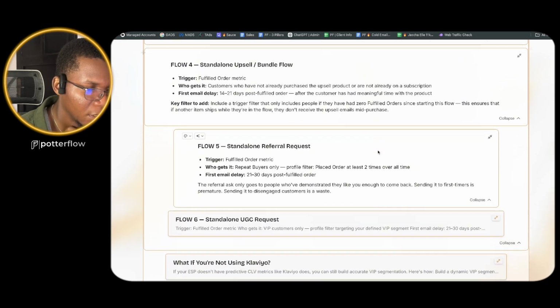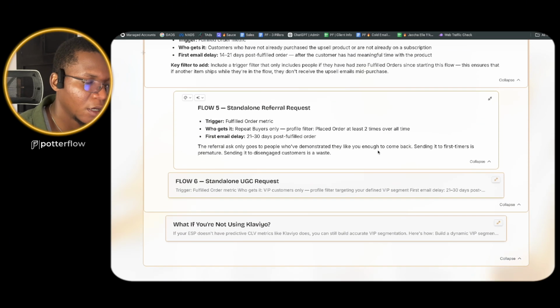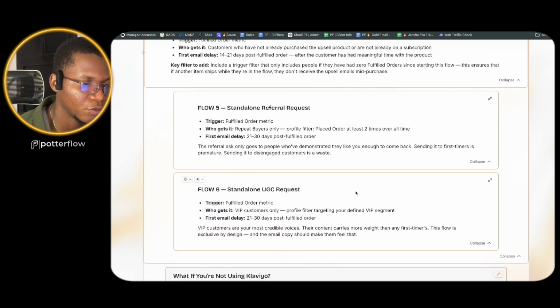The next is the standalone referral request. This triggers, like I said, on the placed order fulfilled order metric. Send only to repeat buyers, people that have placed order at least 2 times over all time. The first email delay should be about 21 to 30 days after they have fulfilled their previous order. The referral ask only goes to people who have demonstrated they like you enough to come back. So sending it to first timers is premature. Sending it to disengaged customers is just a waste.